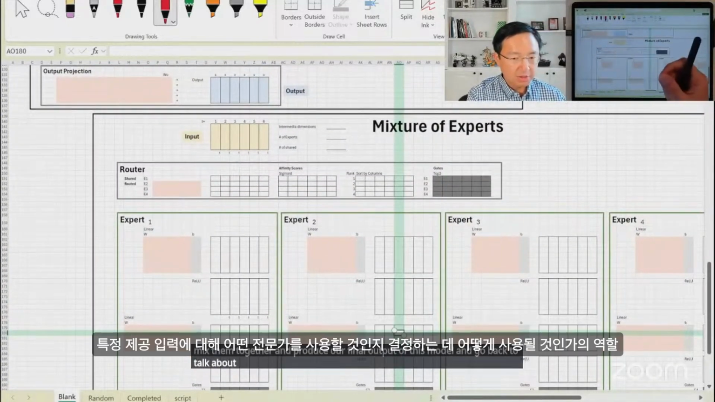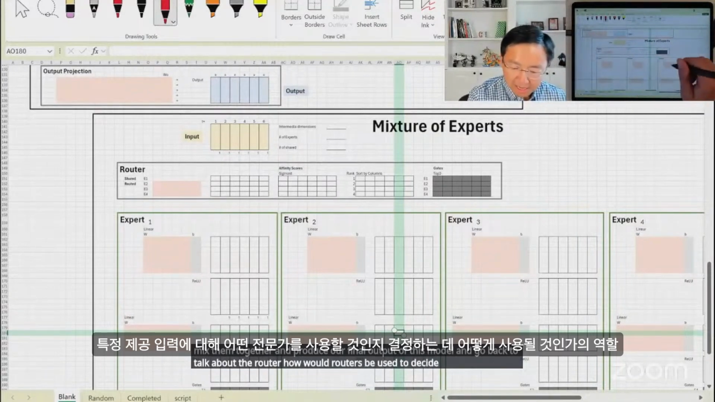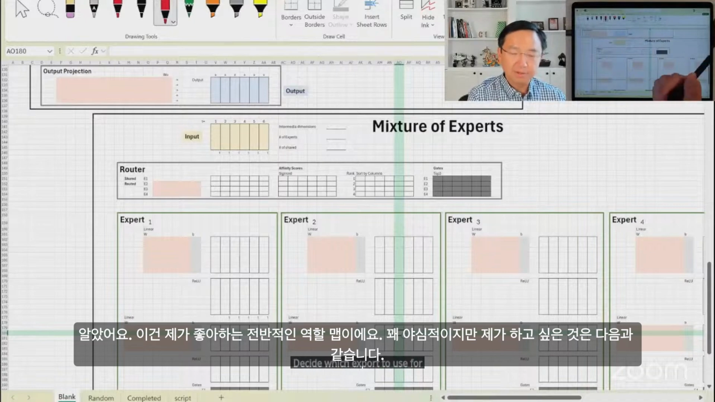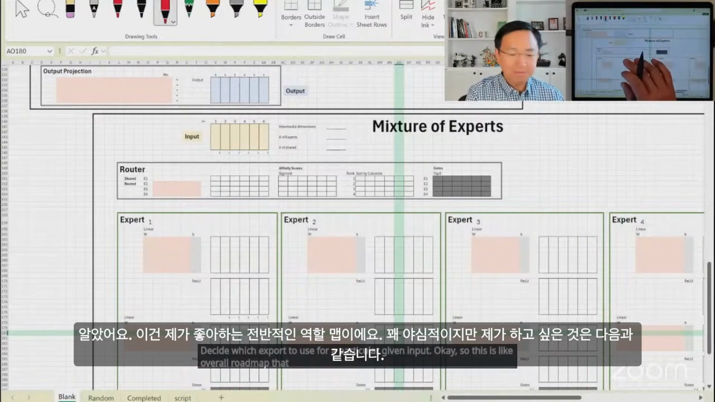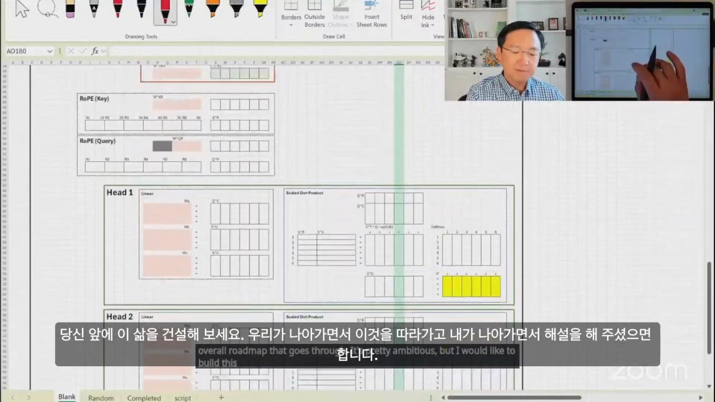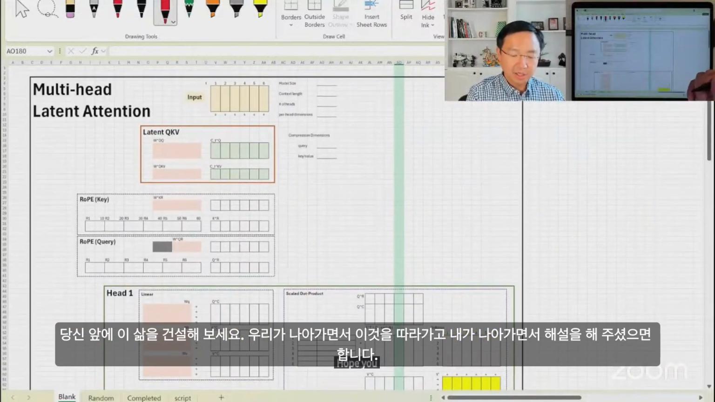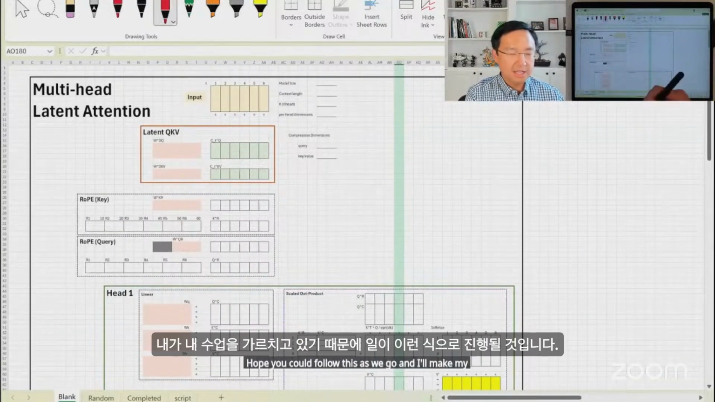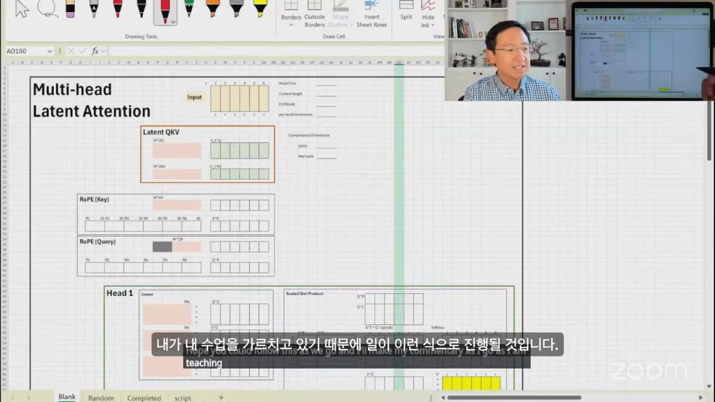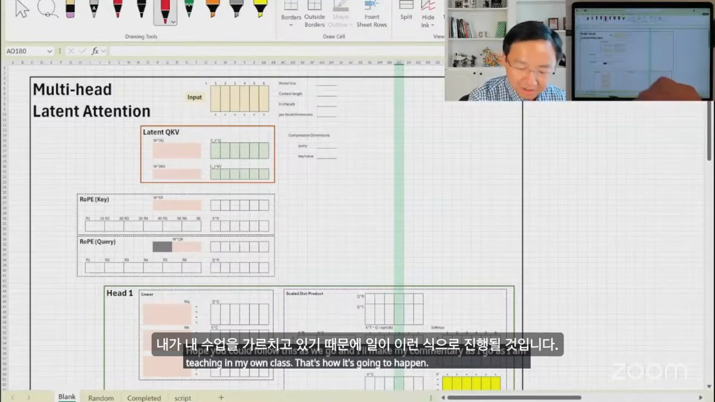How would routers be used to decide which expert to use for a particular given input? Okay, so this is the overall roadmap that I'd like to go through. It's pretty ambitious, but I would like to build this live in front of you. Hope you can follow along as we go, and I'll make my commentary as I go, as I am teaching in my own class. That's how things are going to work.